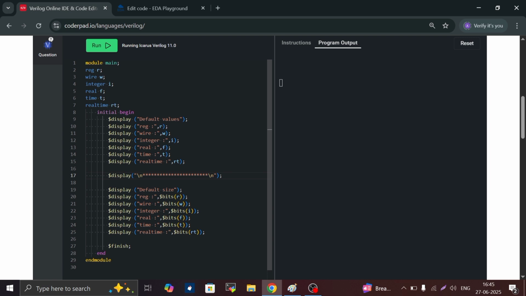So now I have taken a module. The name of the module is main, and then I have declared reg. The name of the variable reg is r, and then the wire, which I have taken as w. Then integer I have taken as i. Then real as f. Time as t, and real time as rt. I have declared all the possible data types here with variable names corresponding to each of the data types.